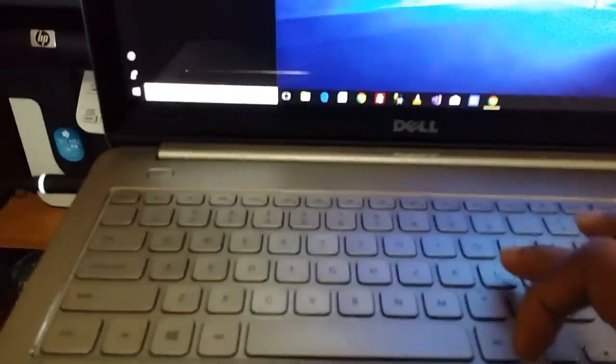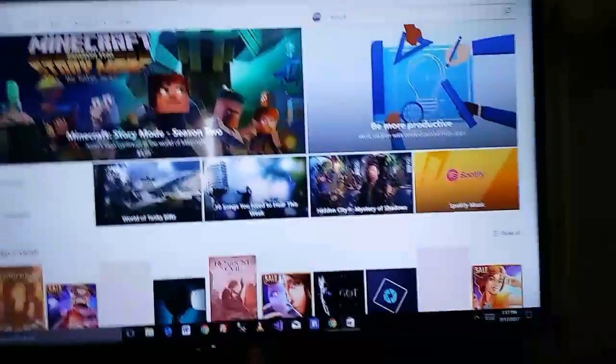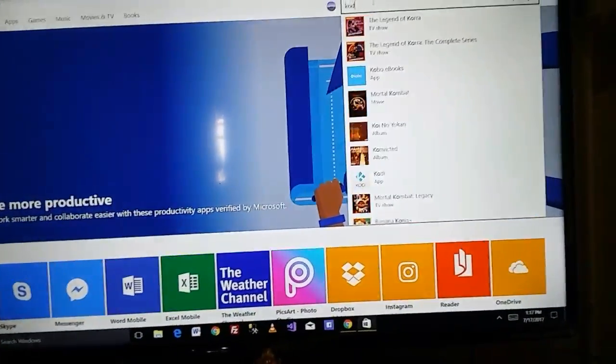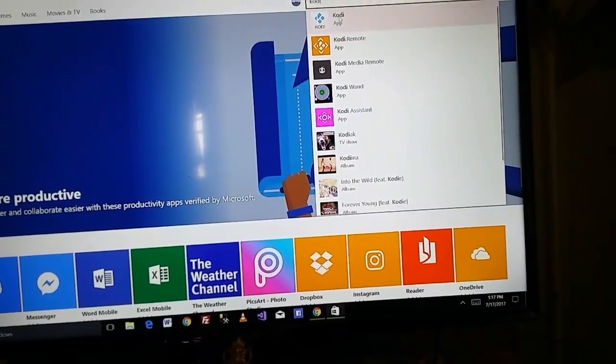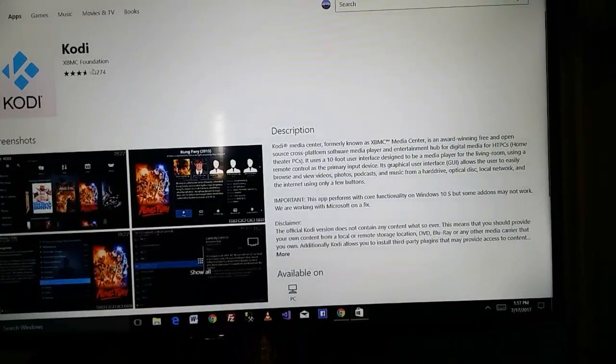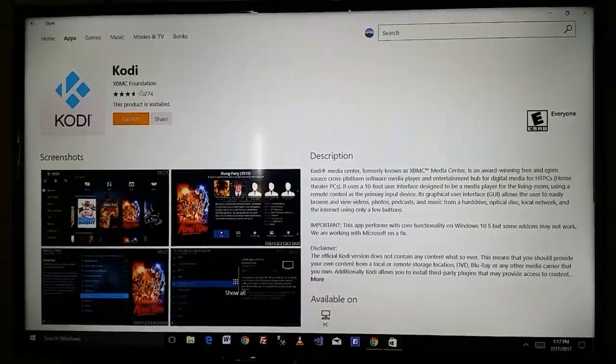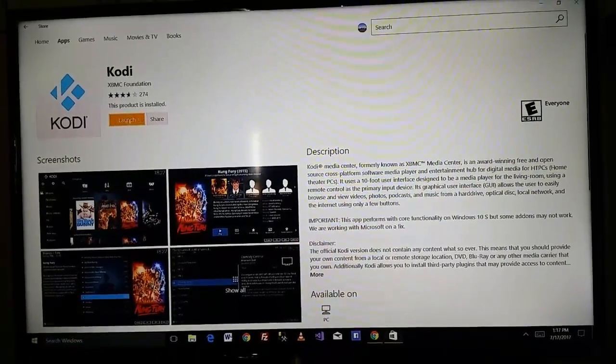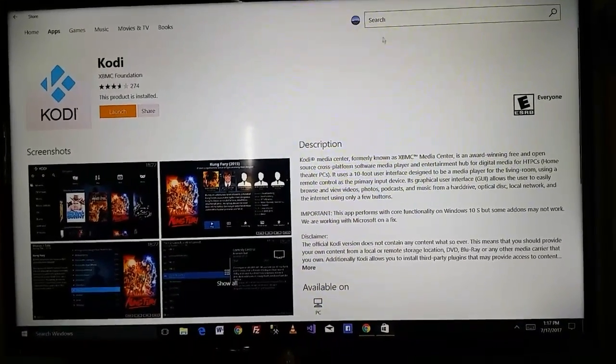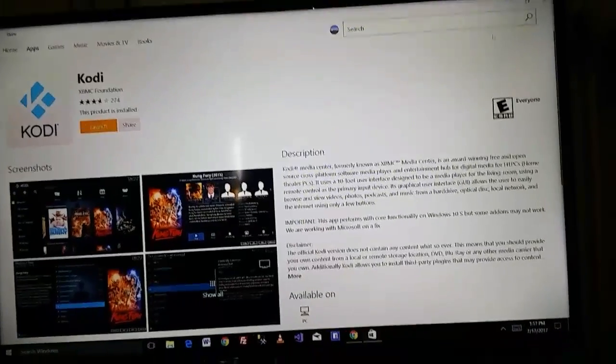So just type KODI here. Just go to the Store first, Windows Store. Once you have the Store, just search KODI. Already installed, so just make sure you have KODI installed on your laptop.